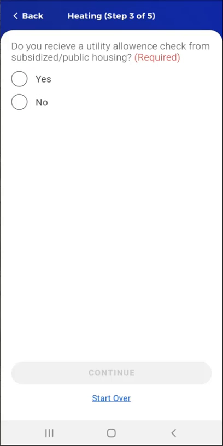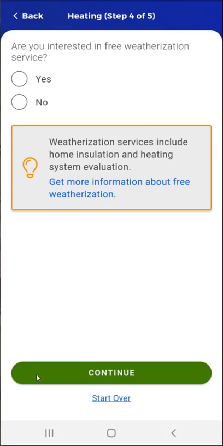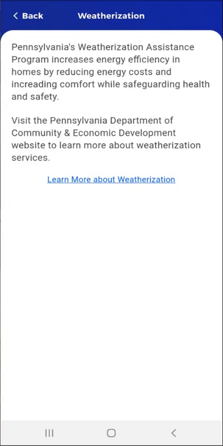The next question asks the user whether they receive a utility allowance check from subsidized or public housing. This user taps No and then taps Continue. The last heating and electricity question asks the user, Are you interested in free weatherization service? The screen also has a yellow outline box that offers information about home insulation and heating system evaluation. The user taps the Get More Information About Free Weatherization link.